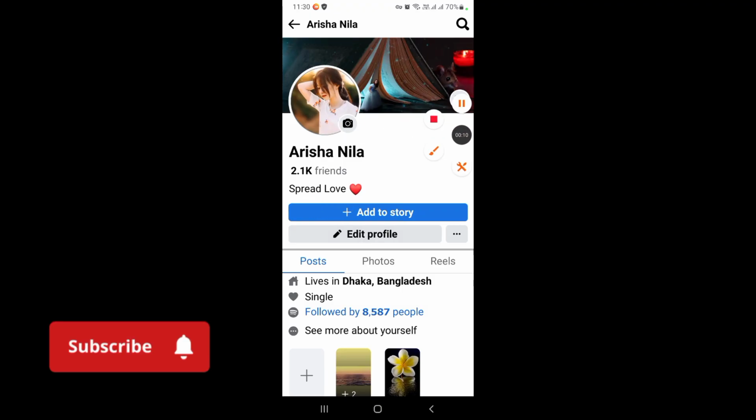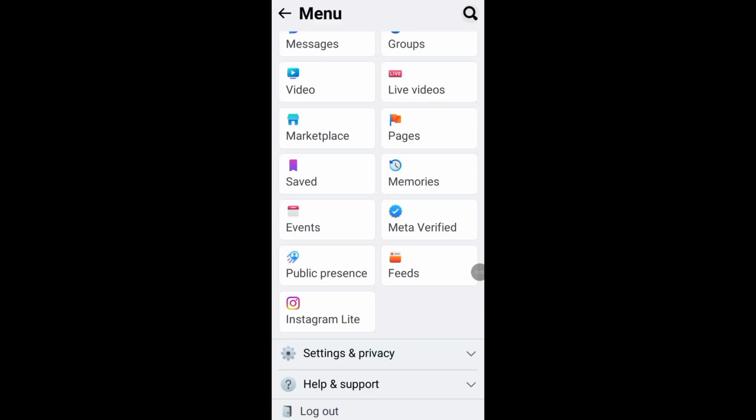Let's start the video. Firstly, you have to open your Facebook Lite app. If you want to use your official application, you can't, so you have to download the Facebook Lite app. After that, you will be able to change this name.